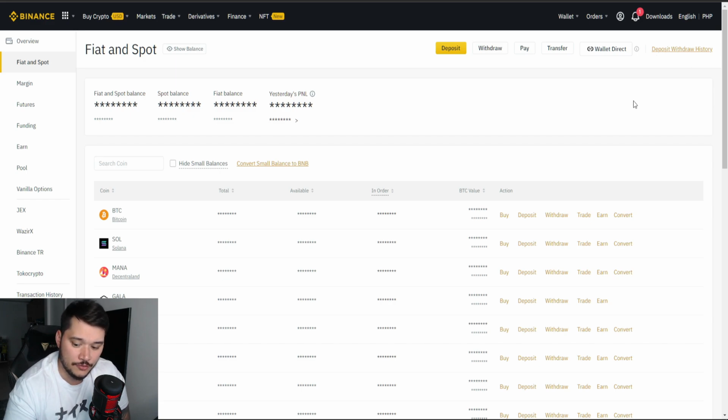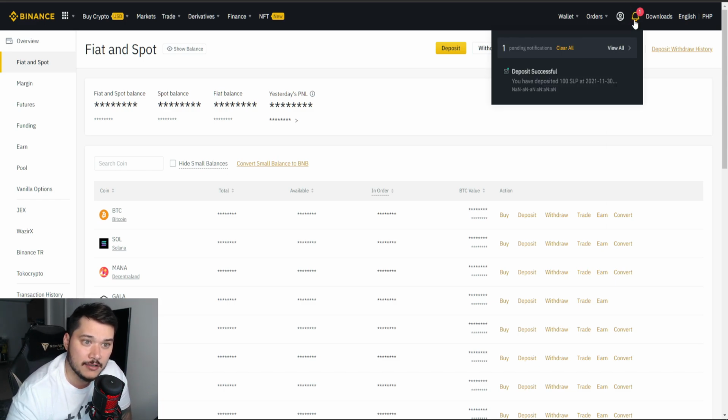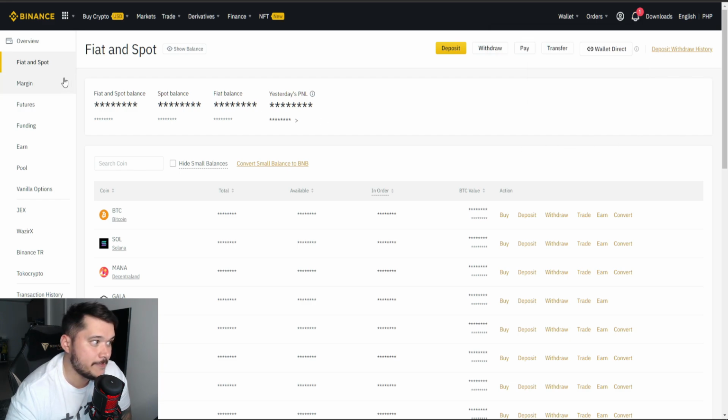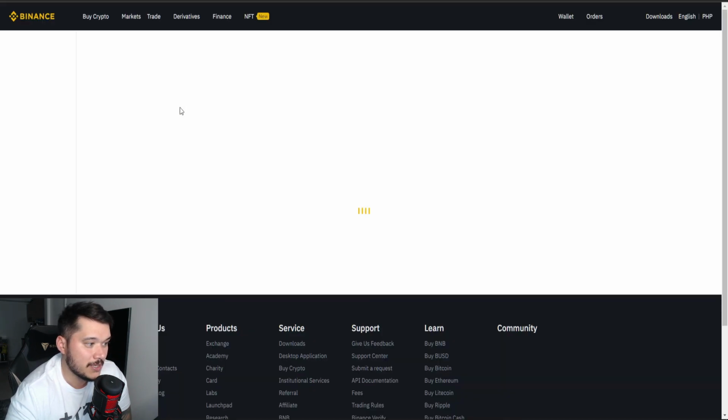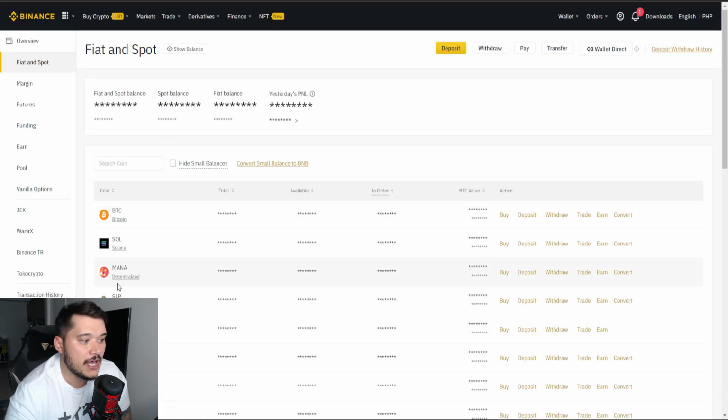Okay, it only took about a minute. I got the notification on my phone. It says deposited successfully here on the Binance app. It also gave me a notification bell here. You can see that you have deposited 100 SLP. So you can see it, right? Now, if you go back and refresh your wallet, we will have SLP here now, right? So this is SLP.